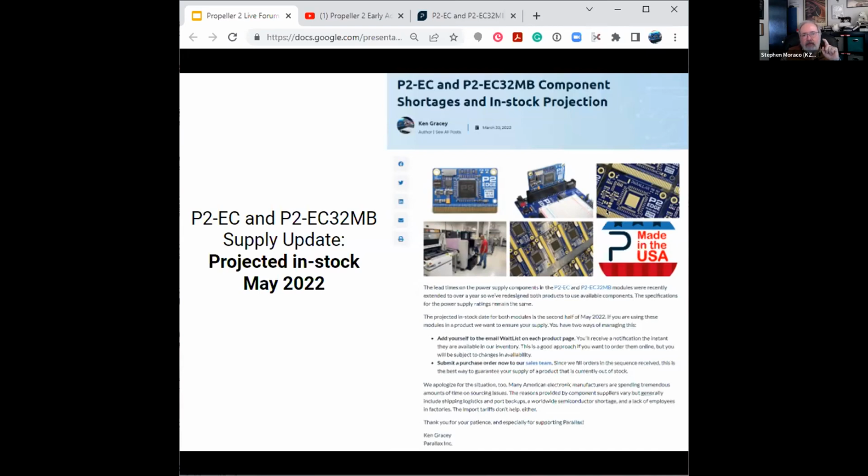A quick question. Is the 32 megabyte version in the store? I didn't see it. The reason I'm looking for it is not to buy it, but to get the data sheets. It is there. Look under P2-EC32, and it should show up, but there are some link shortcomings where they're not linked as related products. So sometimes you have to look around.